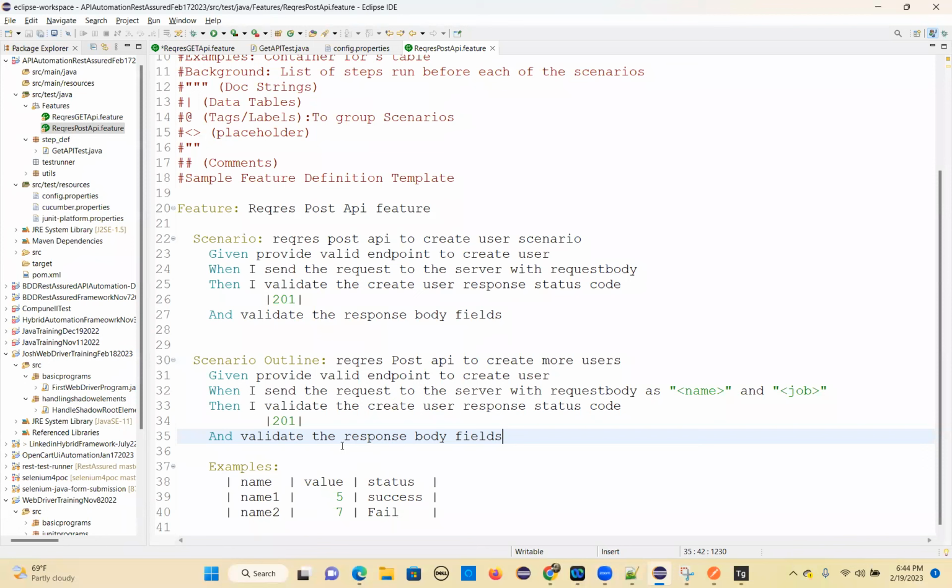So how many parameters do we have? Only that many parameters must be here also. So job. That's it, right? These are not the fields. So now what is the name?